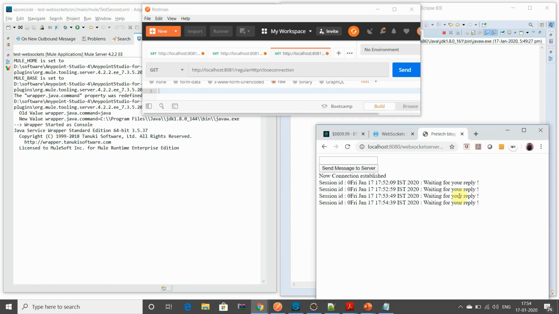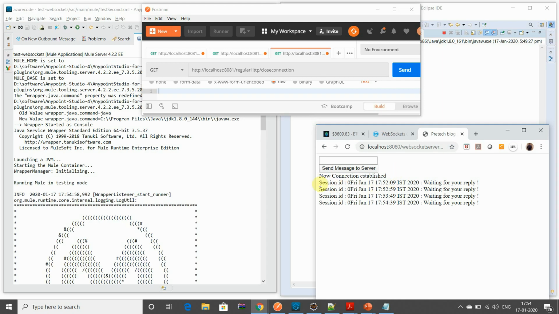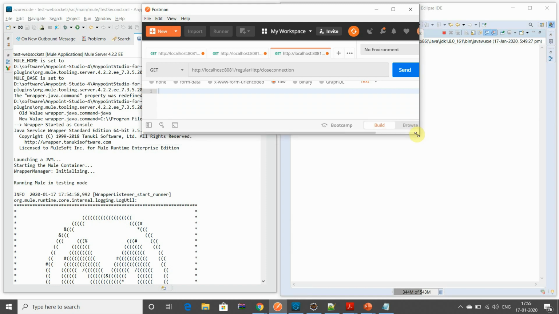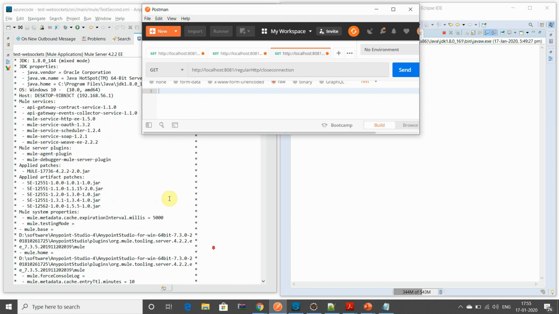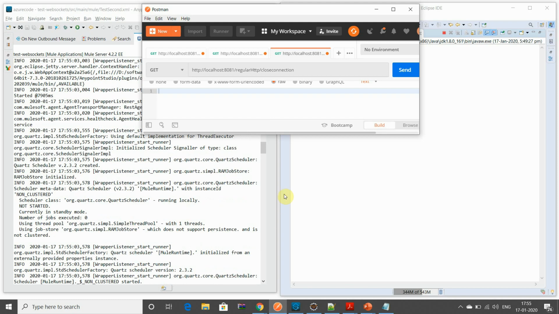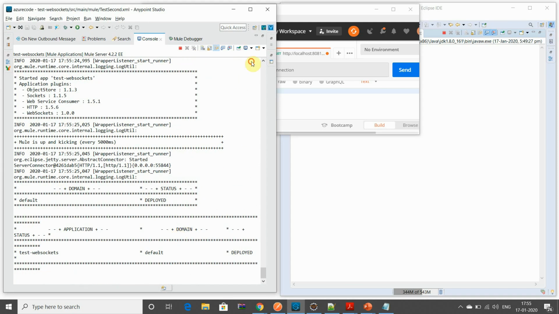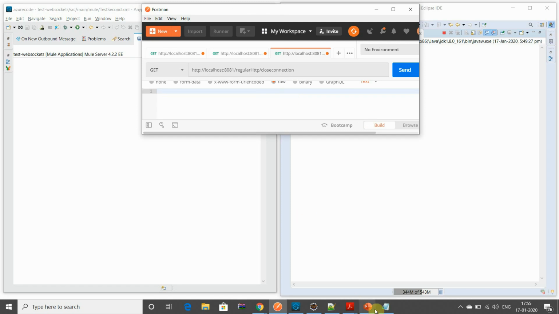You can see the server is still pushing the data to the client, and it's using the same session ID. Session ID is 0. So it's using the same session ID, same communication, same connection to communicate with the client. Okay, it started.